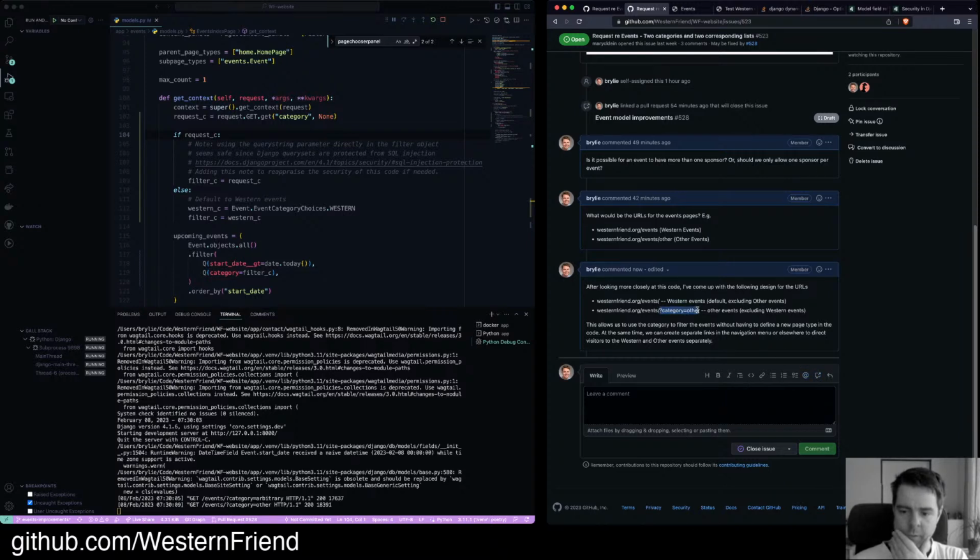It's a bit more verbose, but not that bad. And it keeps all the events nested at the correct level. We don't have to introduce some sort of weird hack to keep the events organized as separate URL paths. Events and events other, something like that.